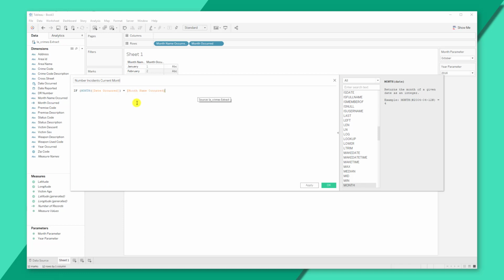So it's basically the month parameter. So if that's the case, then I would like to have this calculated field display the number of records. If not, then it should display 0. So this already works, but there's one thing missing.